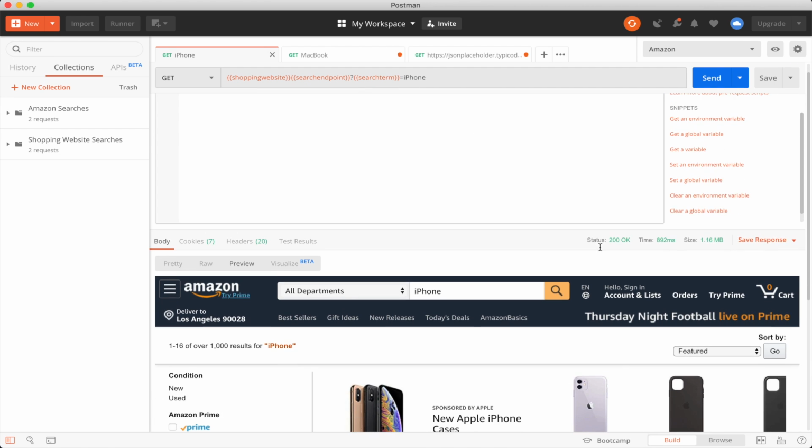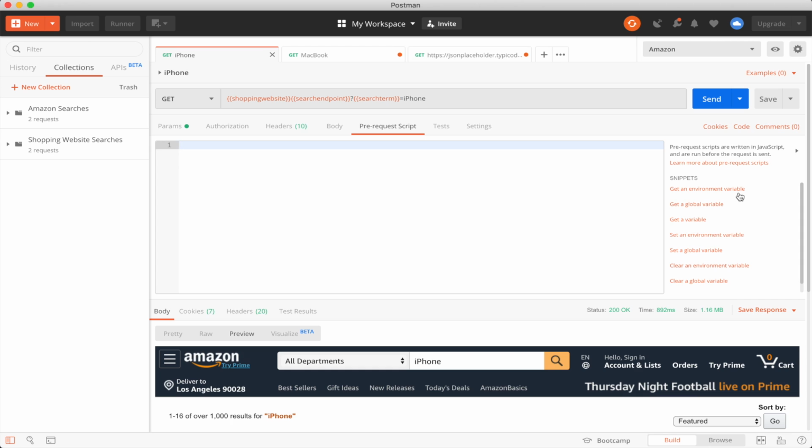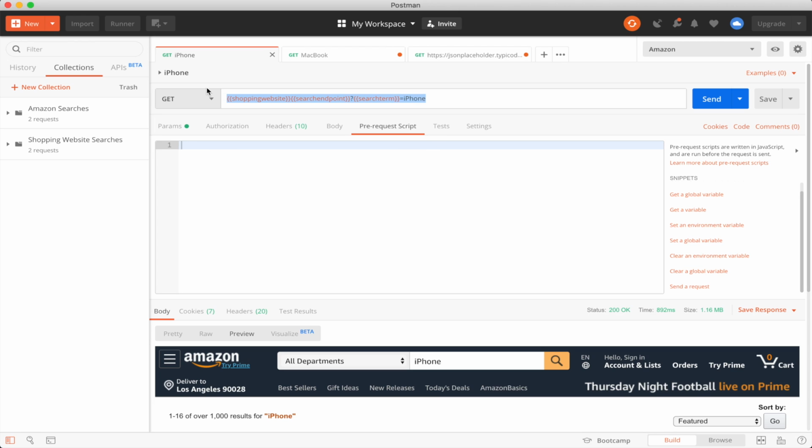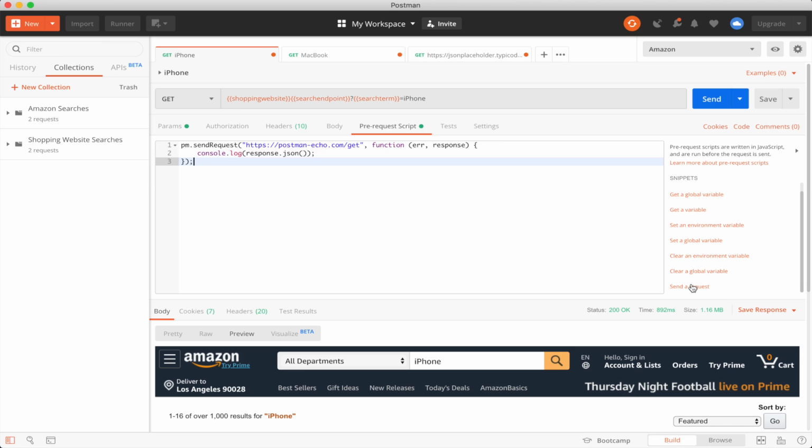What I want to draw your attention to is here on the right, there are something called snippets, a bunch of snippets here. Pretty much what these do is they write code for us automatically, very easily, so that we don't have to code it all from scratch. As you can see, we can get an environment variable, we can get a global variable, we can set all these variables, we can clear variables, all this stuff. We can even send a request within the script before we send this request.